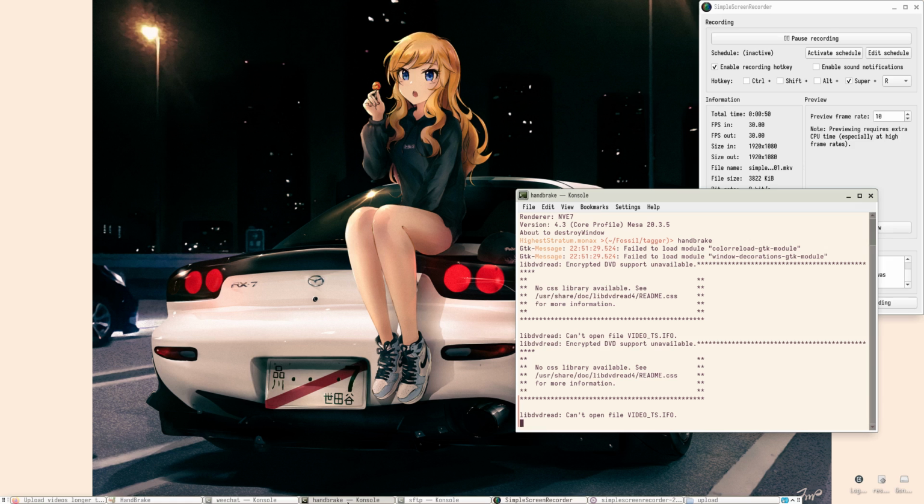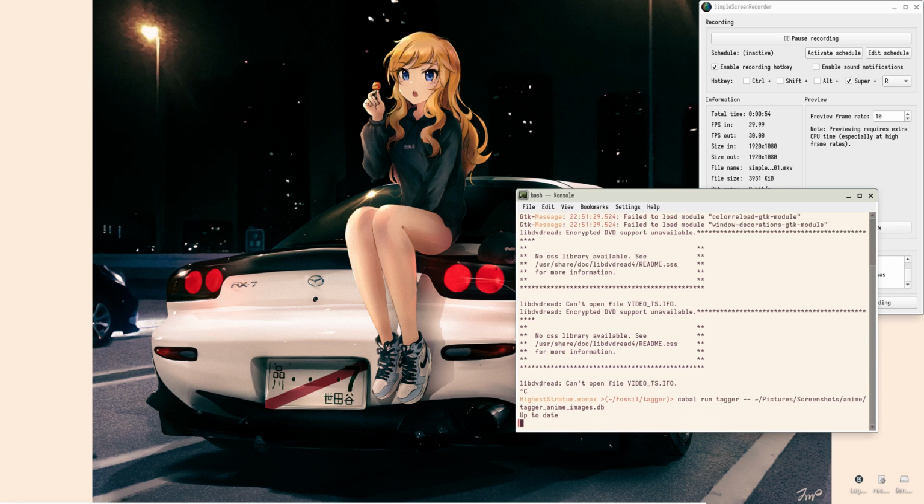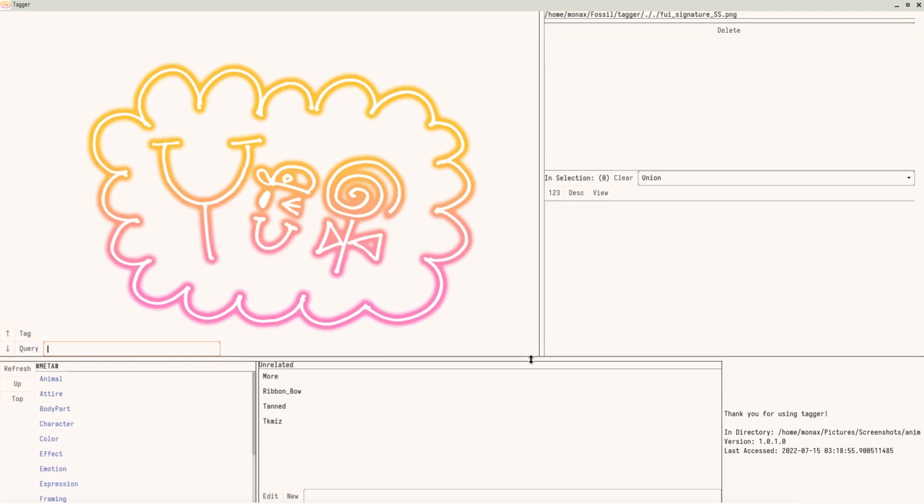Let's see. Here is my database again. So last time we went over how to write some more complex tagger queries. I'm going to add a couple of addendums to that just for some supplemental information.